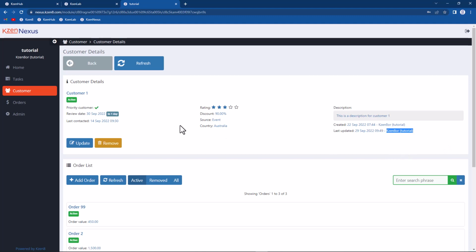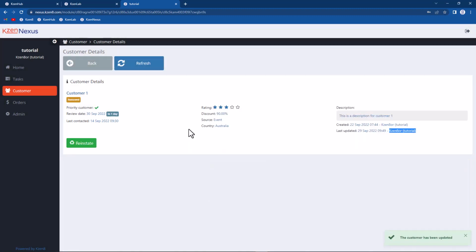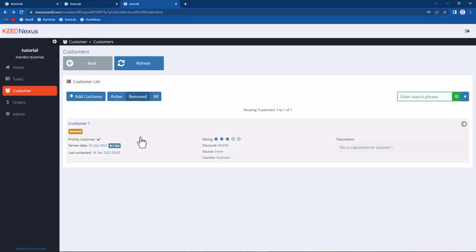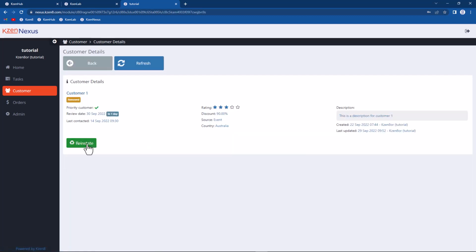But if it was a normal user of the application, it would just show the name of that user there, not the word KZNator in the brackets. So that's kind of created and updated. And as I said, if you remember, we've got this remove button here, so we can remove this customer, and if we remove it, it knows that it's removed, and if I go back to my list, it's disappeared and it's removed in here, and I can then go back into it and I can reinstate it.